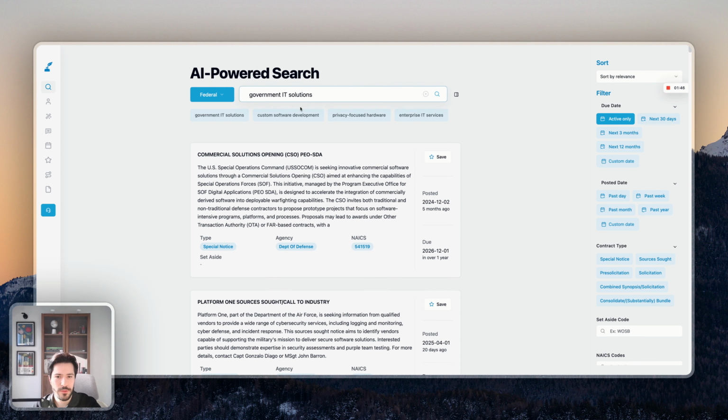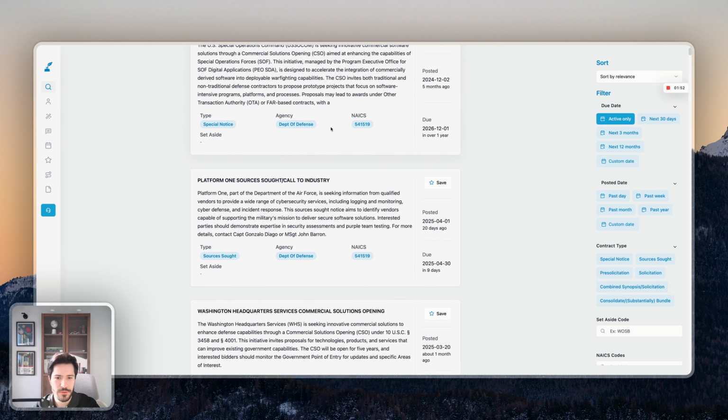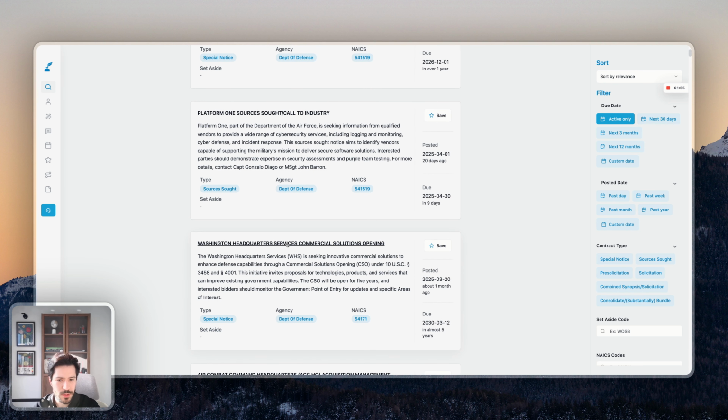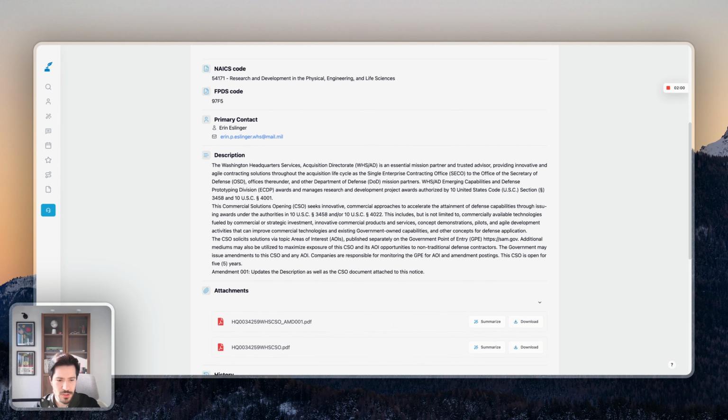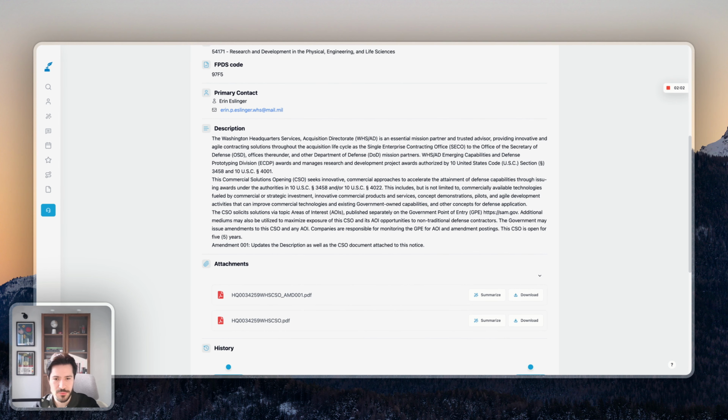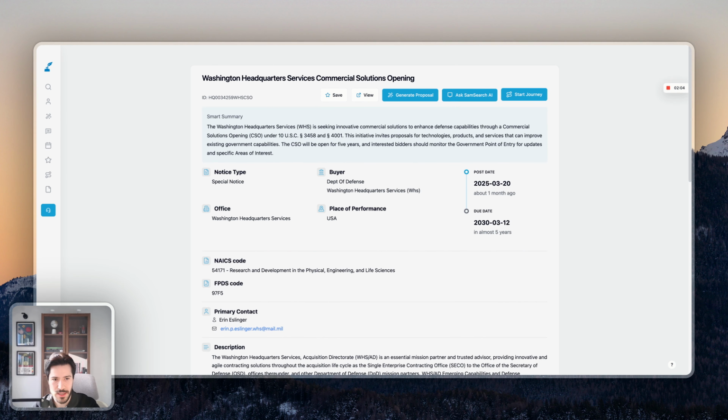Let's say I'm searching for government IT solutions. That's what my business specializes in. And I want to find a government contract for this space. And I stumble upon this one. I like it. This is something my business can do. And I read the description and I read the attachments, and I want to get back to this and I want to get it into my government contracting pipeline.